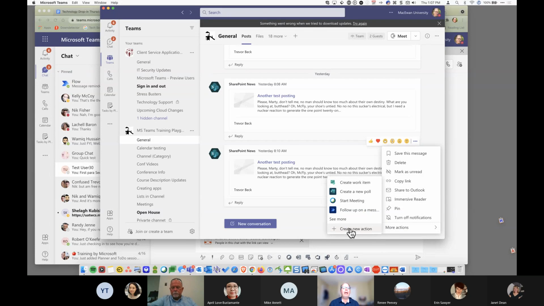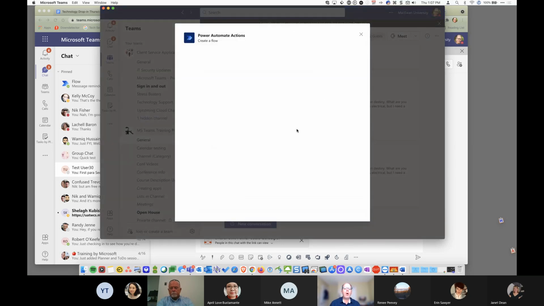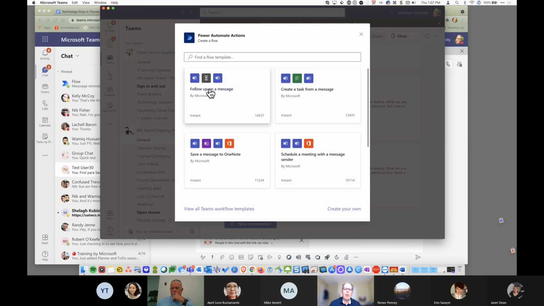Okay, create new action. Okay, it's not available on the browser. It's available on the desktop. So when I go to create new action, it's going to show me some automations that I can install to use with my chats and stuff. Some of these are only available in a team, and I'll talk about that in a second. So, follow up on a message.